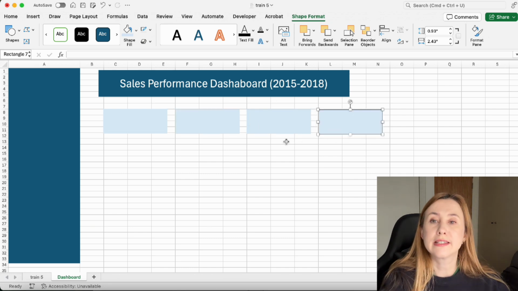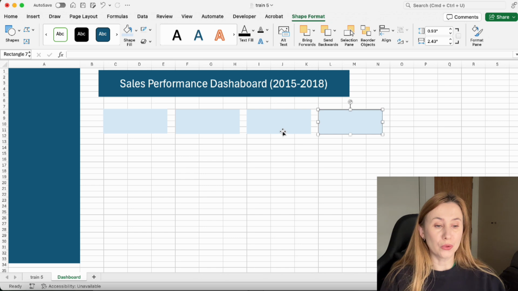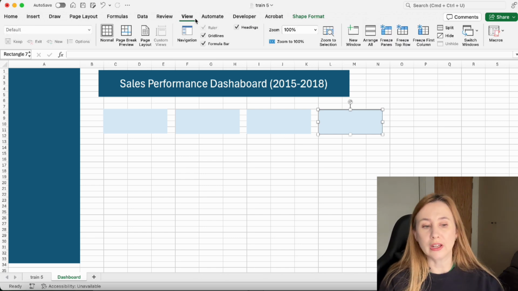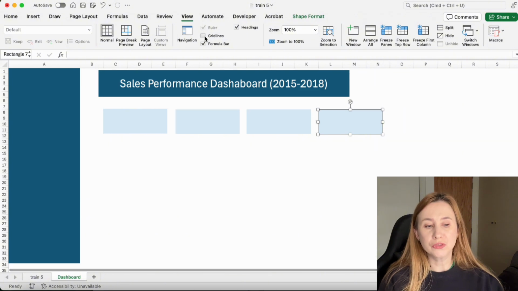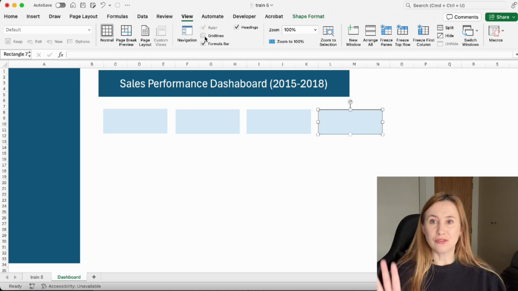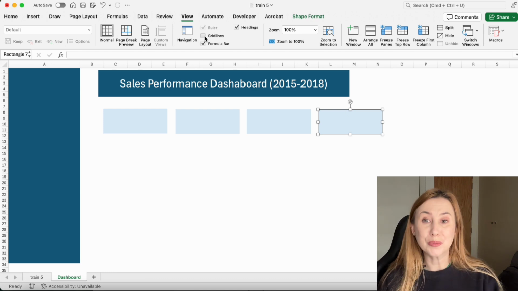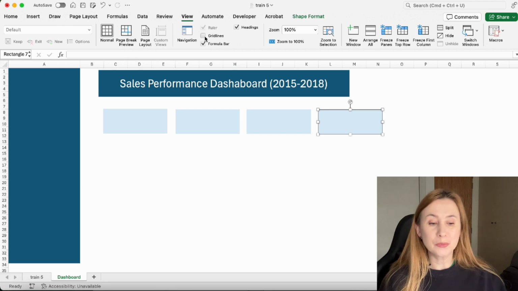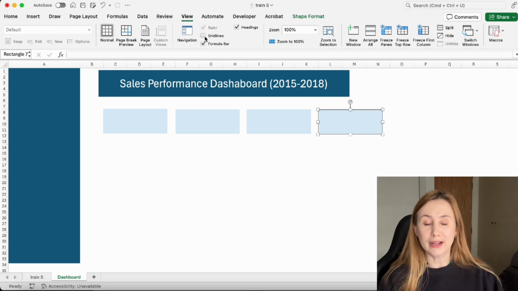I keep my grid lines at the moment so I can align all those boxes, but once we finish our dashboard, I always go to View and I remove grid lines. I think this way dashboards look much prettier. So once I'm finished, I remove grid lines. I know some people prefer to remove grid lines at the very beginning. I do it the opposite way. I still use them to align my boxes.